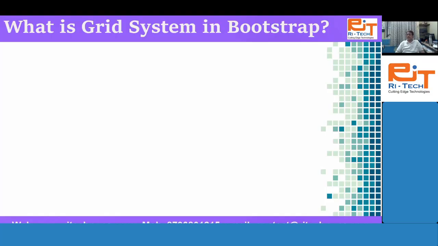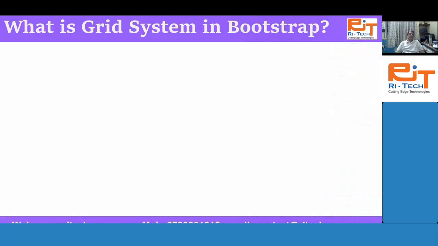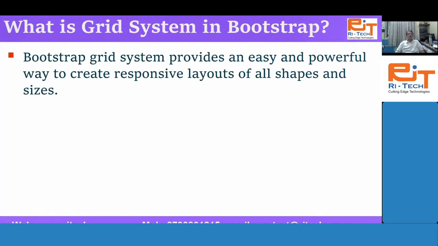Now the most important and the most required feature of Bootstrap is the grid system. What is grid system in Bootstrap? The Bootstrap grid system provides an easy and powerful way to create responsive layouts of all shapes and sizes.